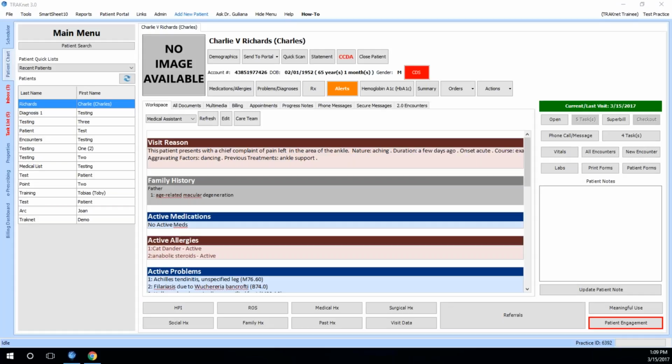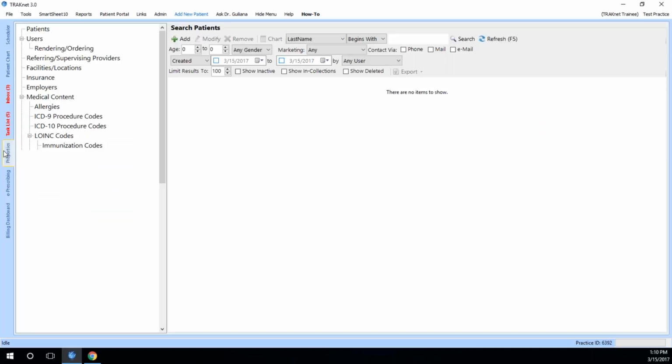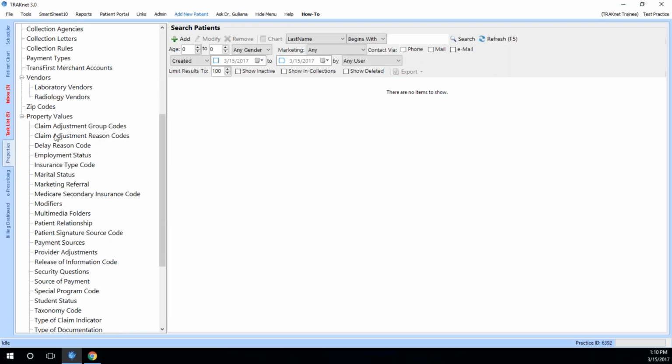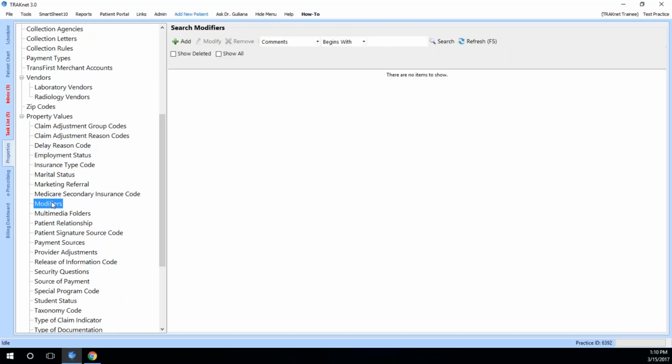Okay. Here's a different one. I need to add a new modifier. How can I do this? All right. Adding new modifiers is done from the Properties tab. So we click on the Properties tab, and the modifier section is going to be in the Property Values. So we go to our Property Values section and go to Modifiers.